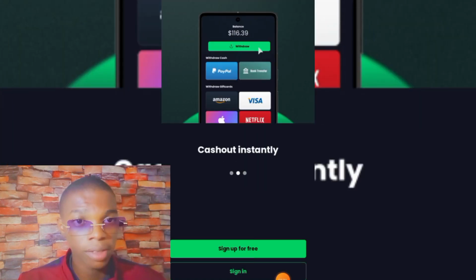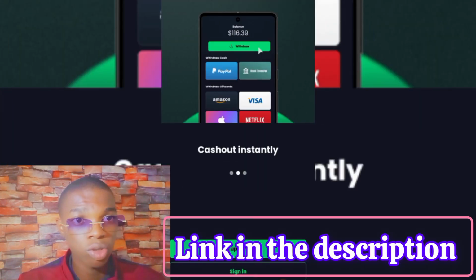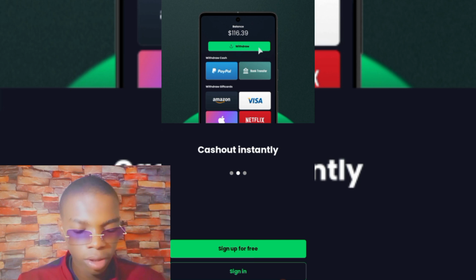So the first thing you need to do right now is to click on the first link in the description. Once you click on the first link in the description, it's going to take you straight to this app, and you can see this is the app I'm going to be using to make the money I showed you guys earlier on my screen.